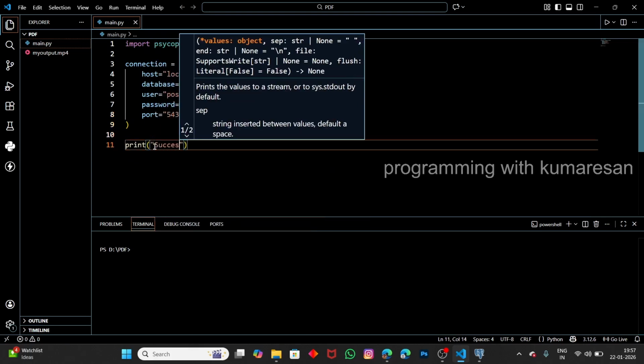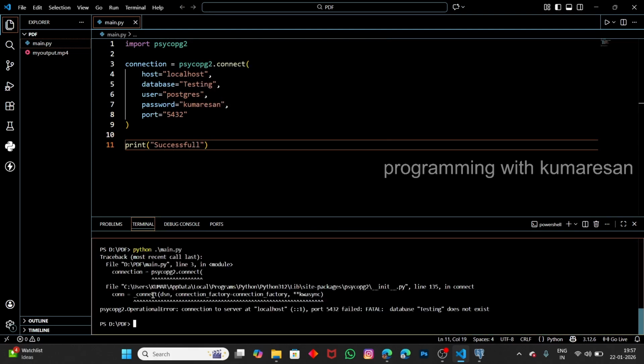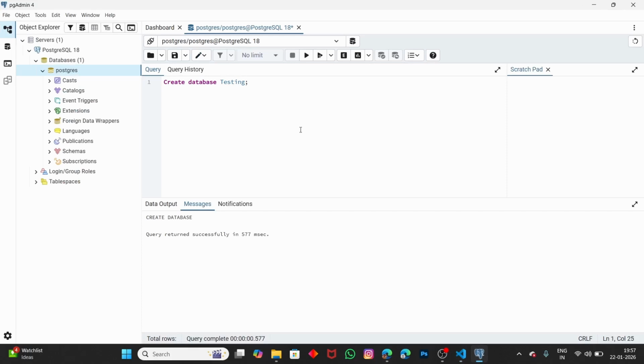So let me run this Python script now. python main.py. Actually we get an error like the database does not exist. So let's fix this error. Actually we created the database, I don't know why it shows database does not exist. So let's create this database manually now.